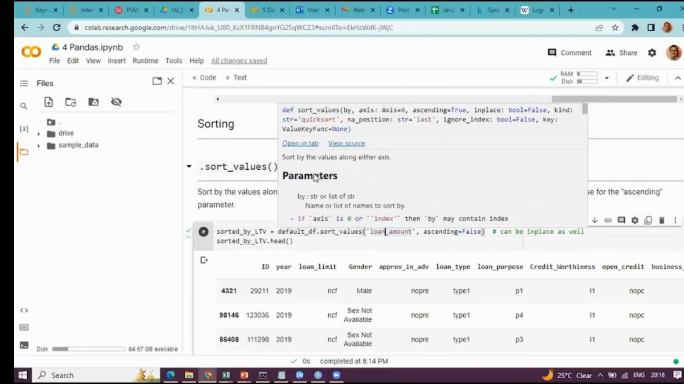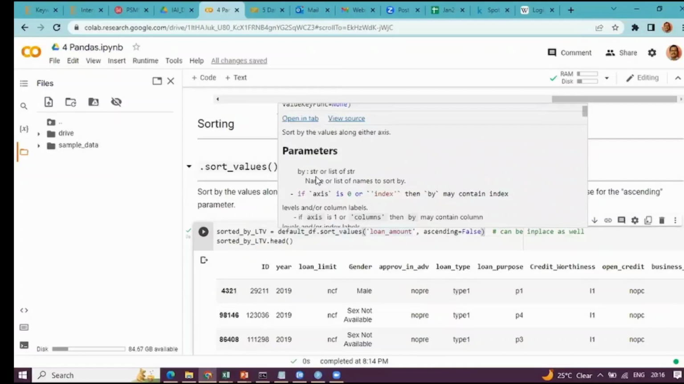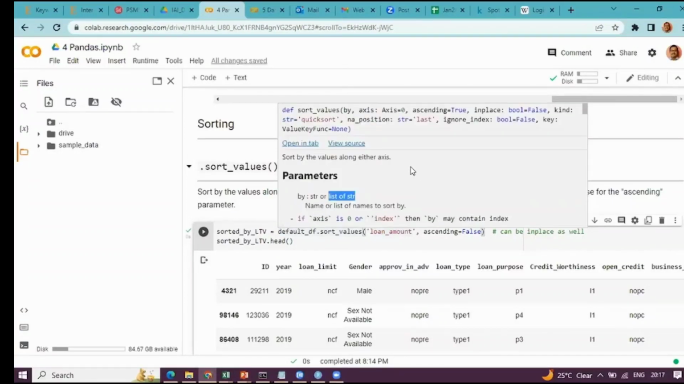In the by, it is saying string, which means it could be one value or a list of strings. So it could be multiple values as well. Multiple values means first you sort by the loan amount, then you sort by the loan type, for instance. So you can use a multi-variable kind of sort. Then you have to specify the axis. By default, it is axis equal to 0, which means it's a row-wise kind of sorting.